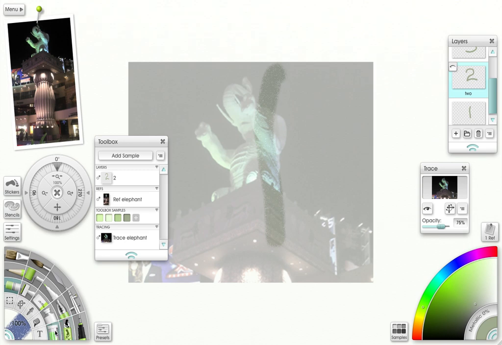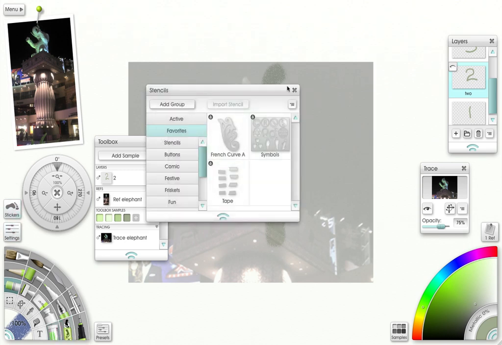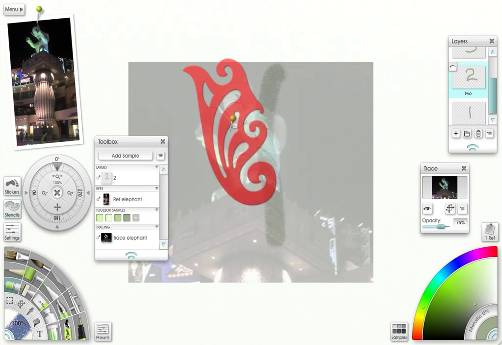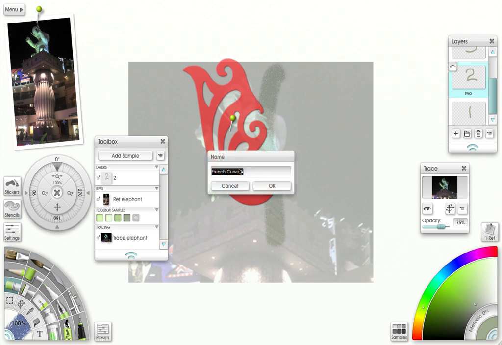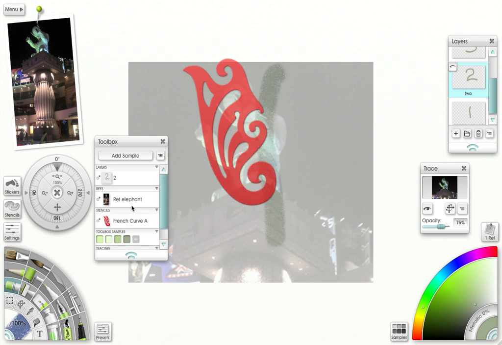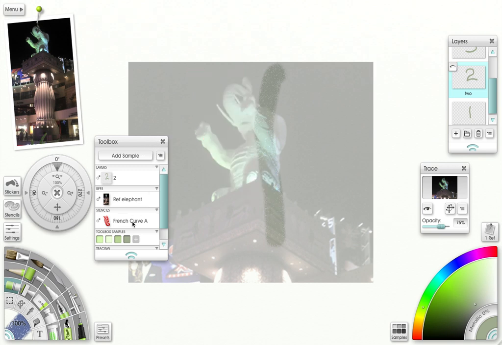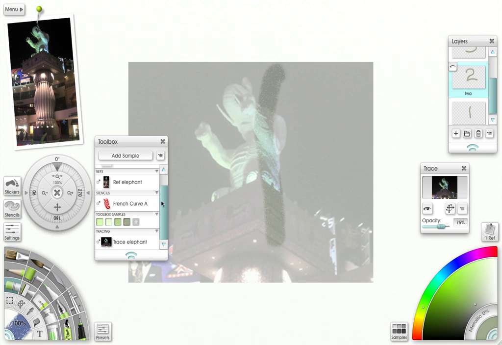Okay, now this also works for stencils. So let's say I have a stencil I want to use, a traditional French curve. I right click, add to toolbox, and I'll just leave that as French curve, no need to change it. I'll just click on that to get rid of it, and also I can click on it to bring it back when I need it. Pretty good. So now I've added my layers, my reference, my stencils, and my colors. Also, if I have any scraps, I can add that. But this is going to do for now.